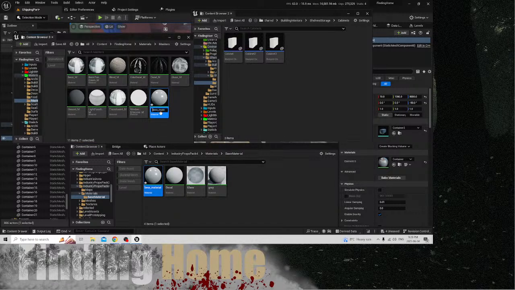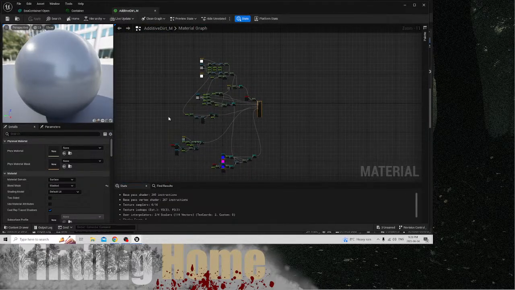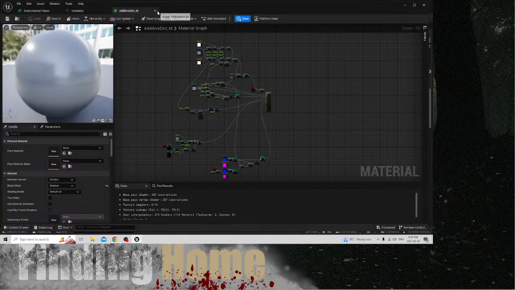But we're gonna change this to additive dirt M. That's what this material seemed like. That's a material specifically for adding dirt to it. I don't have something like that. This is fusing two materials together. This is just having one basic material. So we open it. This guy is a little wonky. We'll have to really dive into this guy after.